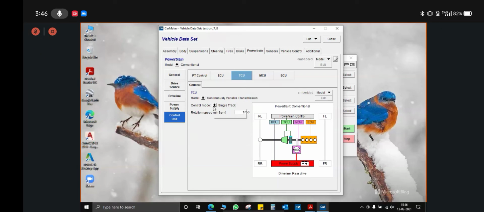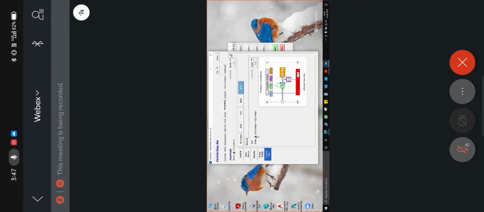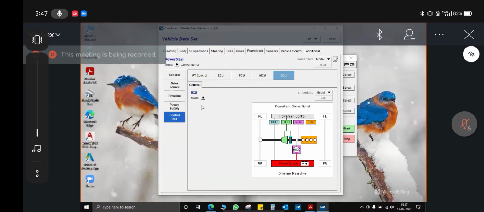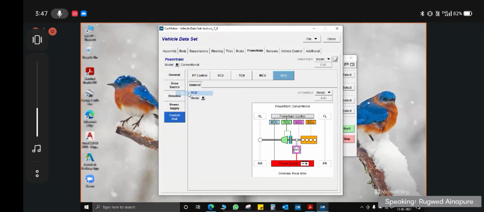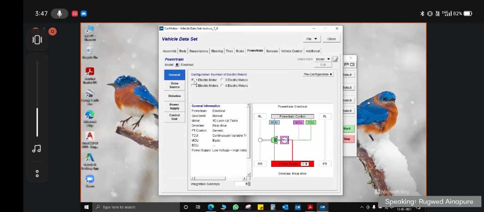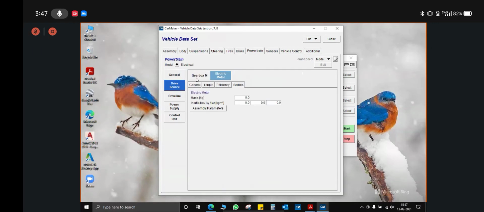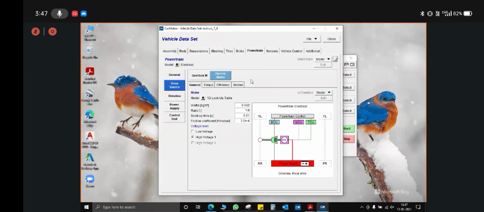For the EBAR powertrain, you have to select the electrical model. 1 electric motor has to be selected mandatorily by all the teams. In the drive source, the gearbox M and electric motor you can define as per your design, but you have to take cognizance of the EBAR rulebook already shared with all the teams. Your values shouldn't deviate from what is expected of you according to the EBAR rulebook. So the gearbox M and electric motor: for the electric motor 1D lookup table you can put in inertia ratio, build-up time, friction coefficient, and then voltage level. The torque values, generator model you have to leave as default.